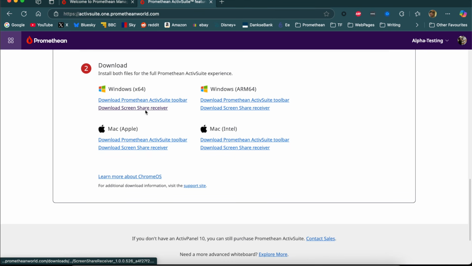Now you can download the screen share receiver. It doesn't really work in the same sense when you don't have the sender, so ignore that one. We're looking at this one here, download Promethean ActivSuite toolbar. Now I'm currently on a Mac.